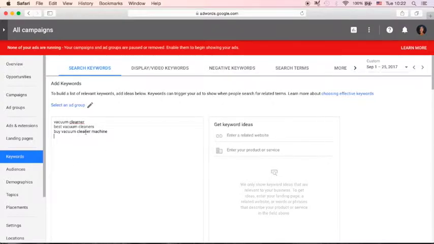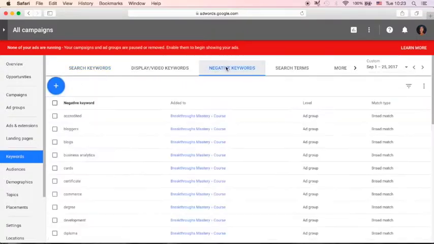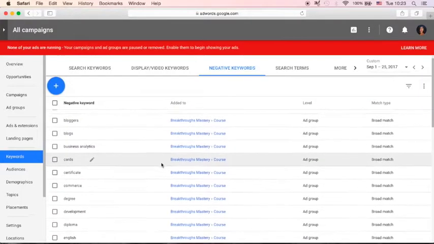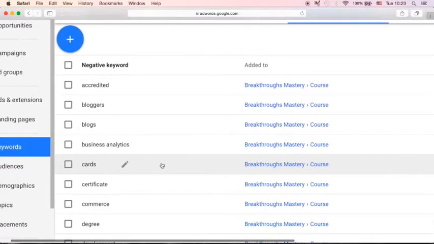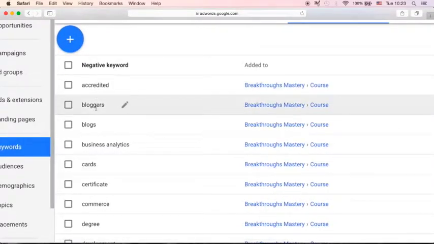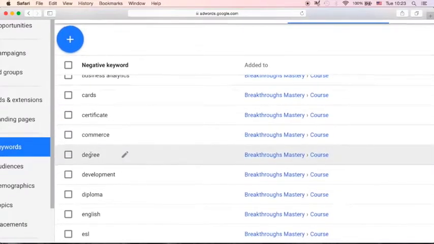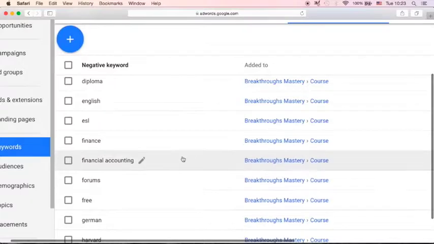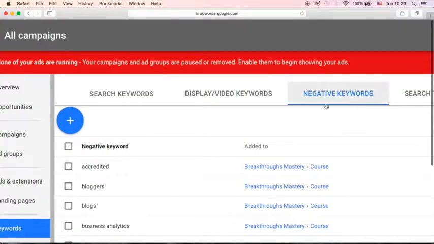It is also important to understand negative keywords in your account. Negative keywords are phrases or words that you do not want to trigger your ads. For example, you can just go and click here and set your negative keywords. With my account here, let me give you some examples of negative keywords that I use. Let's say I don't want to use accredited, bloggers, blog, degree, development, forums, free in my ad campaign. Sometimes you don't want to use cheap: if you are selling vacuum cleaners and you do not sell any cheap vacuum cleaners, you can add a negative keyword like cheap to your negative keywords list.